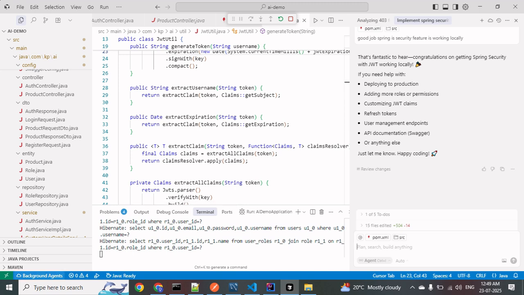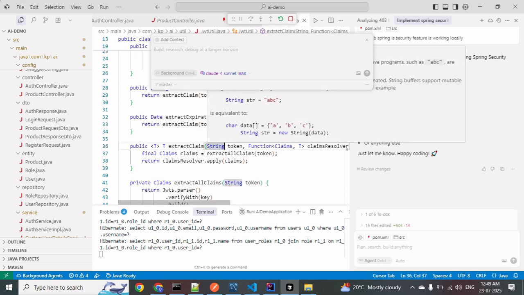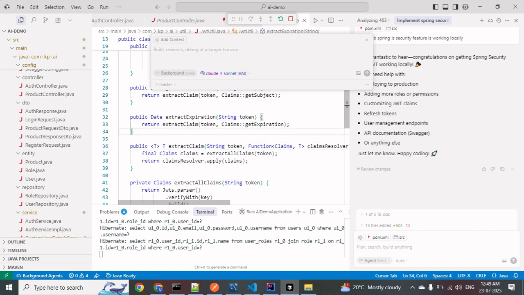By the way, Cursor is using the Claude 4 Sonnet model. That's why it is very accurate and very advanced at writing code.